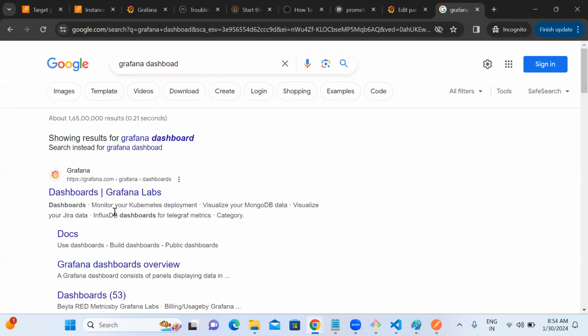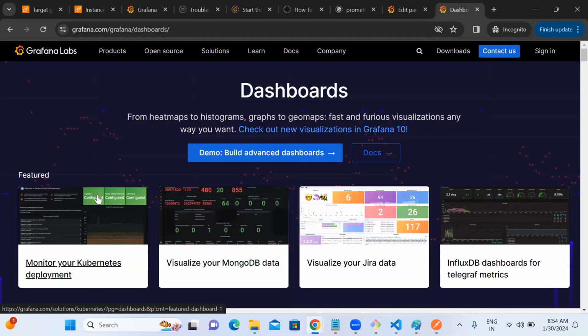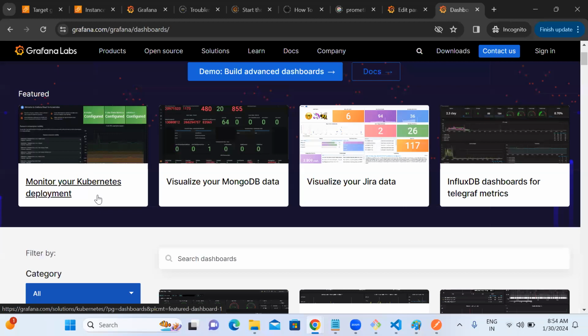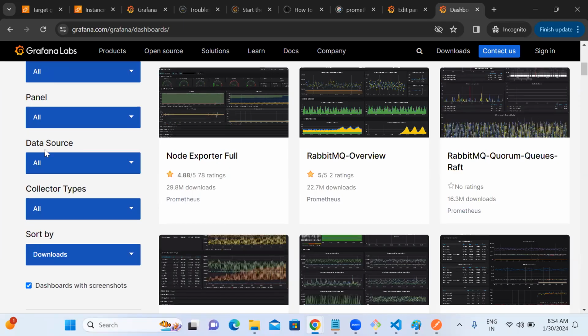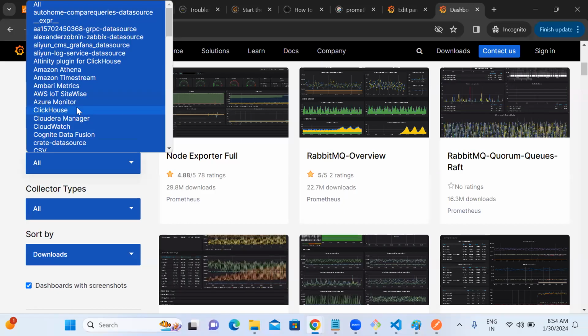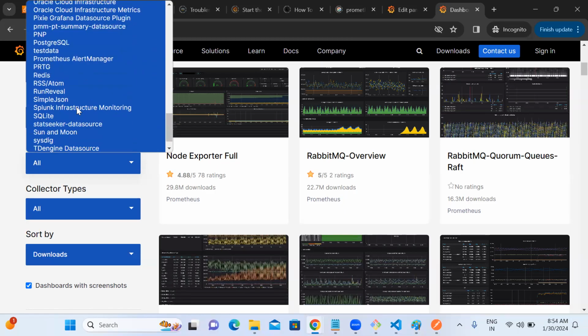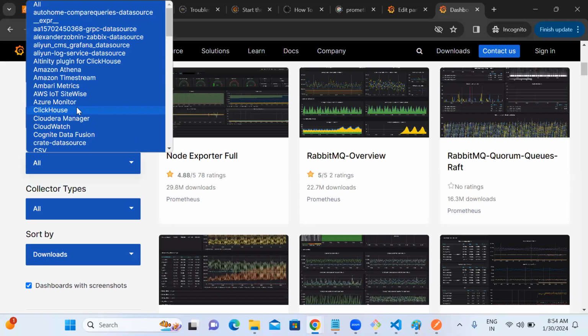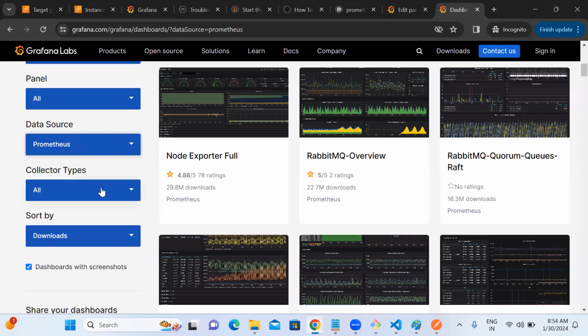Go here, dashboards. You don't need to write from scratch, nothing. They already have them based upon the tool, and based upon your data source also. You see here, filters. Can you guys tell me what I need to select here? Prometheus. Data source is Prometheus. It will get filtered.